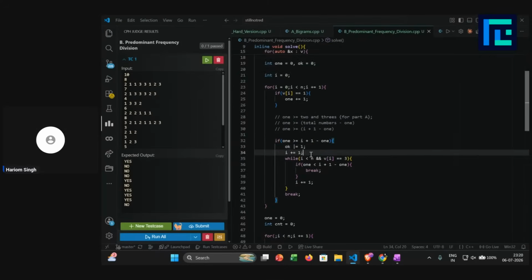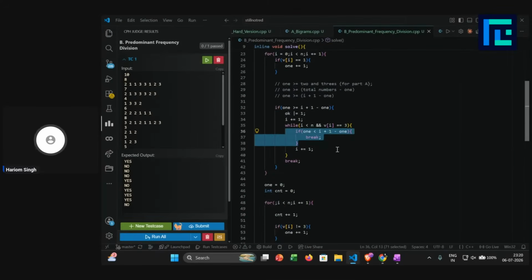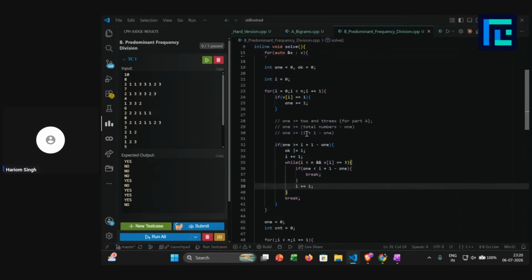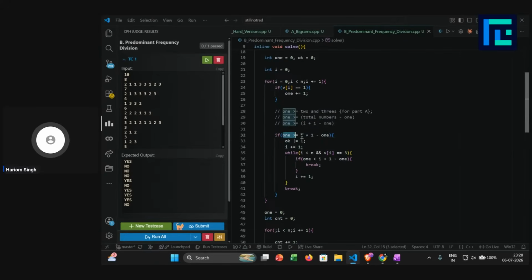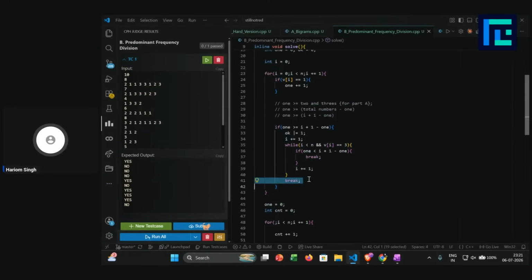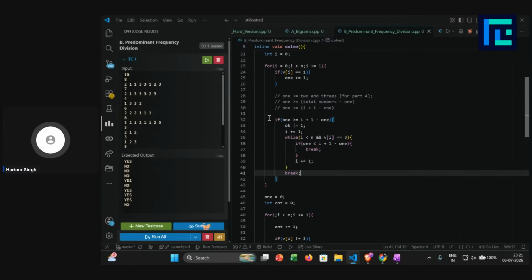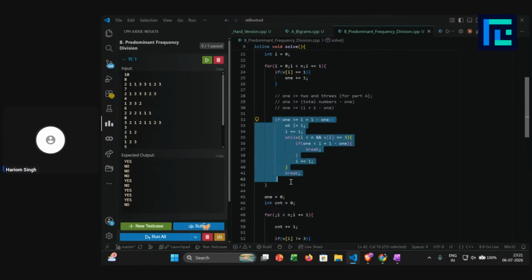So you will just do this. So once this condition is true, you have found a valid part A. Now what do you want to do? You want to extend this range and include as many threes as you can, right? So while I is less than n and v of I is less than or equal to 3, you'll just check this condition. If it becomes false, then you'll just break out of the loop. Otherwise, you'll keep incrementing the range, right? And after this, you can just break out of the loop. Now, after this part, this is a valid partition for A, for the first prefix.